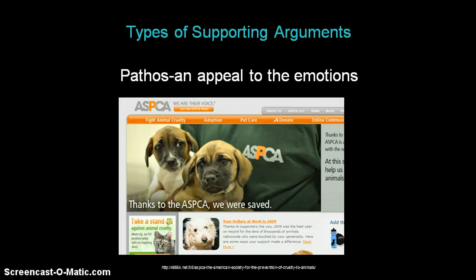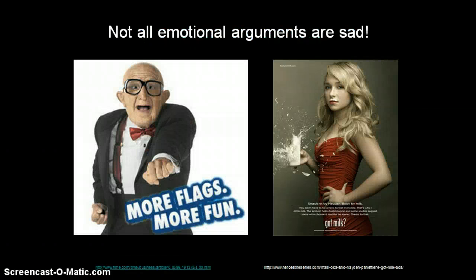And then pathos is the appeal to emotion. And you can see here, lives are saved. They want to help the puppies. You make them feel something and it helps persuade them. So not all emotional arguments are sad, like the puppy one or the starving children you see in the children's fund or donate money ads you see on television. So this is an emotional appeal. "More flags, more fun." This is fun. It makes you young. It makes you happy. Go to Six Flags.